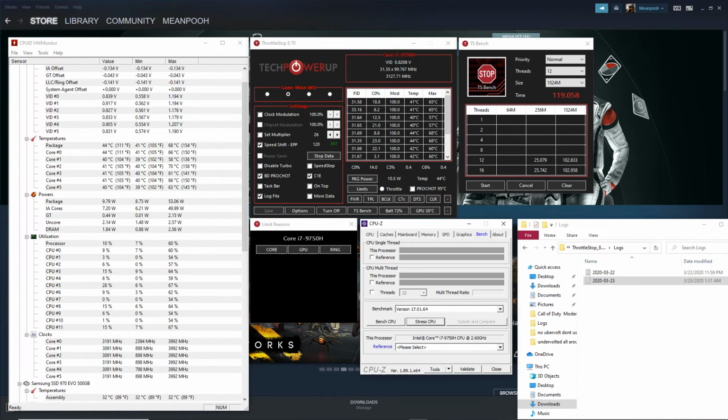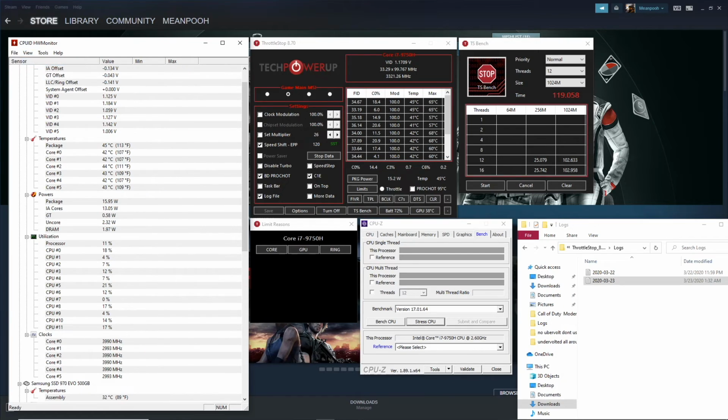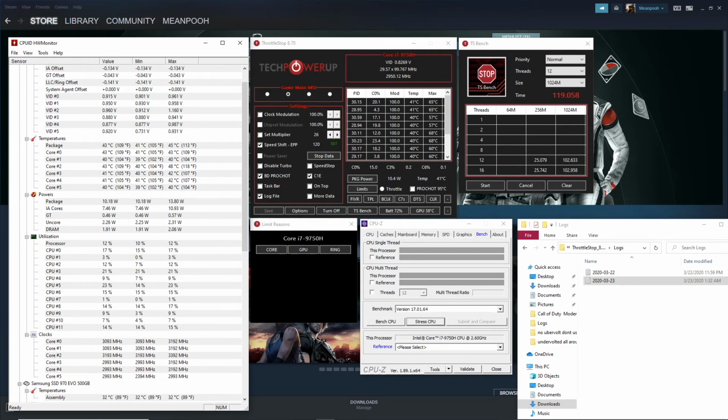Okay, now let's test the undervolt with CPU-Z. And the thing I like about CPU-Z is that you can actually stress the CPU for a long period of time. You can do this with TS Bench, but it only runs for about a minute or two and then you have to start over. So let's go ahead and clear this out while we can. We'll clear that and we'll clear this right here. And we want to stress the CPU.